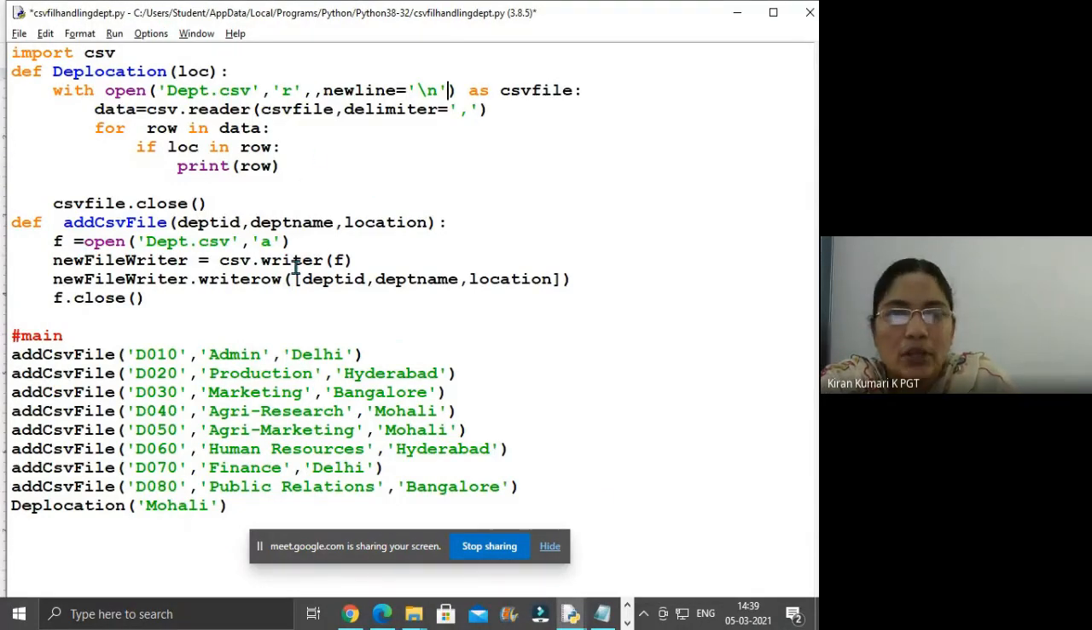Now we are reading the CSV. How do we read? First we have to open the file. This entire operation we are taking into an object csv_file. The opened file dept.csv, opened in read mode, can now be handled using csv_file. Now we are creating a reader object using the csv.reader method available, by passing this file name and the delimiter.